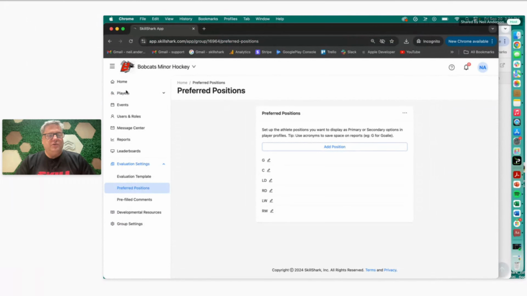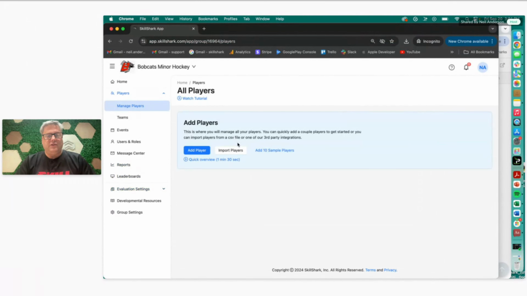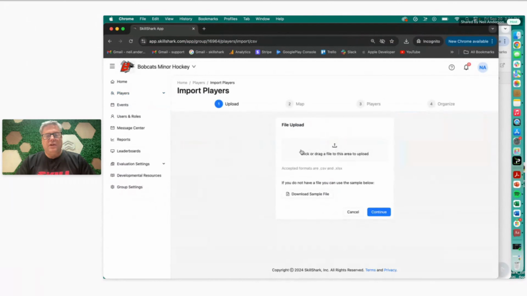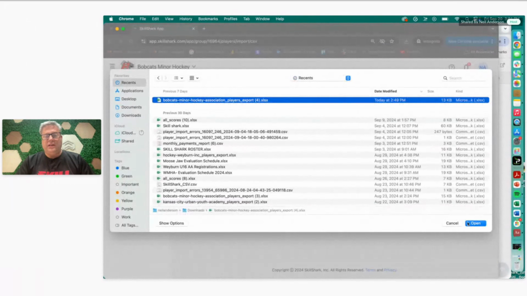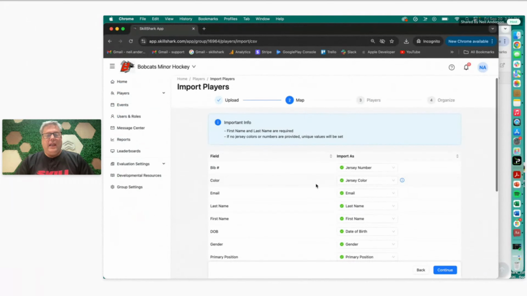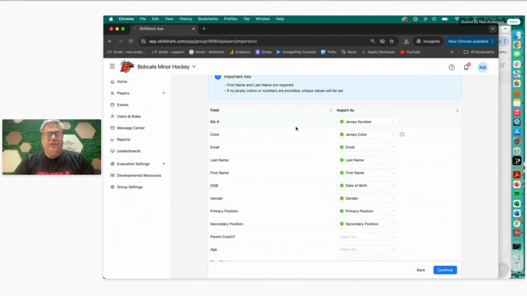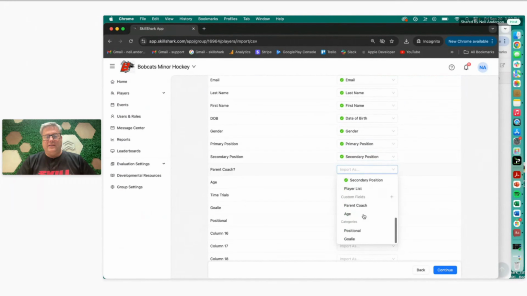We're going to go to the Players page, Manage Players, click on Import. We're bringing it in from a spreadsheet, and the spreadsheet that we're bringing in is that one. Any column that we understand what you're describing in it, we automatically data map with a green check mark saying, okay, if you have a column called bib number, that's likely jersey number in SkillShark. Color is color. Parent coach, we're going to tie that to that custom field that we had called parent coach. Age is going to be tied to the custom field called age.